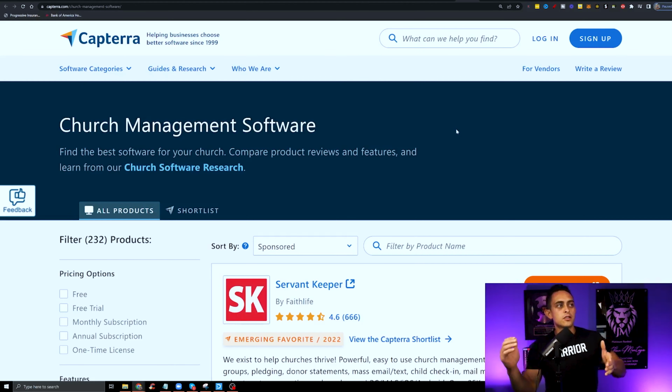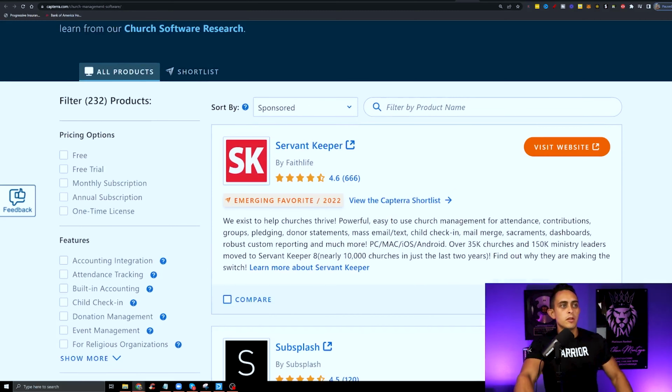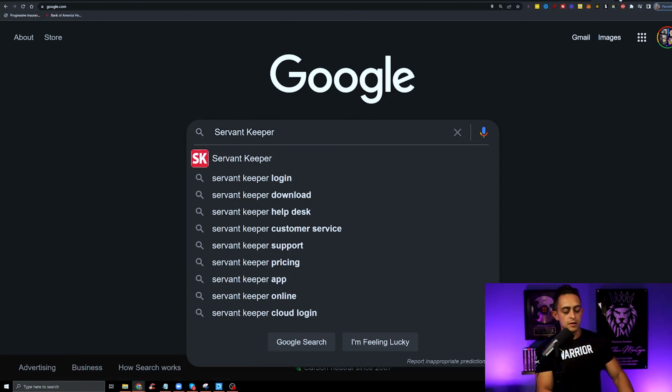Once I go inside the church software, I can start looking at these different softwares, at these different businesses. So what you're going to want to do is go line by line and type these software names into Google. Let's take, for example, this top one here, Servant Keeper. We're going to copy that name, go to Google, and type this in.